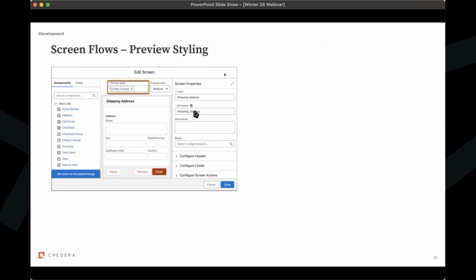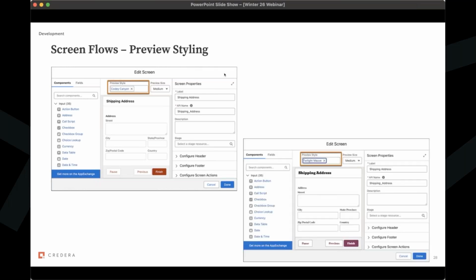You can now see how a screen appears to users in Lightning Experience or Experience Cloud sites through the preview style functionality. So you can see here the style has been chosen, Cody Canyon, and that's got red buttons and a sans serif font, and then you can flip to another style. Maybe it's going to be used on another site.